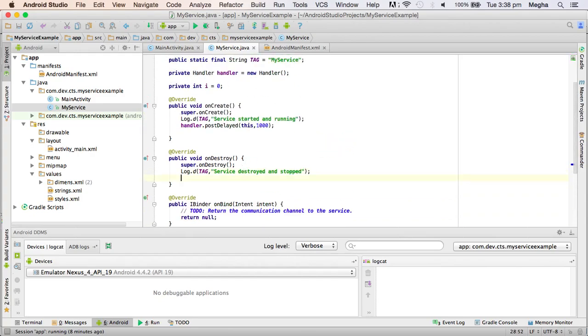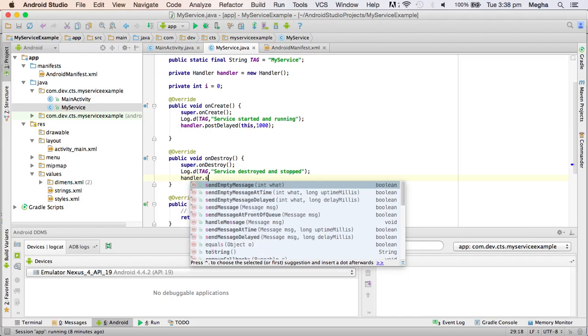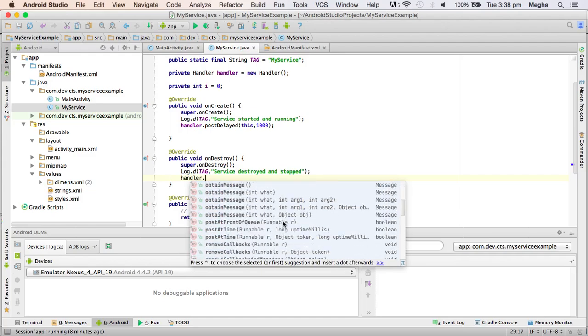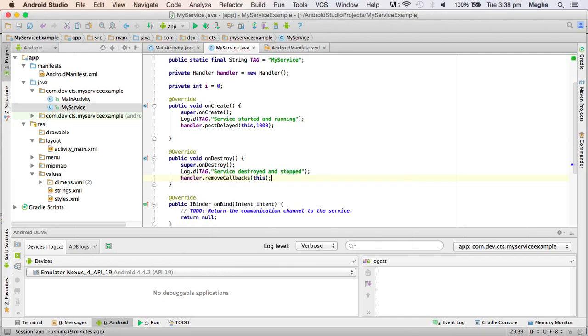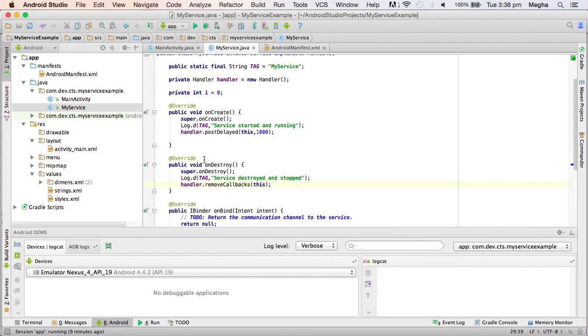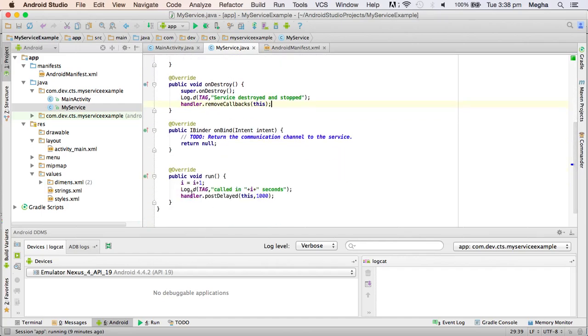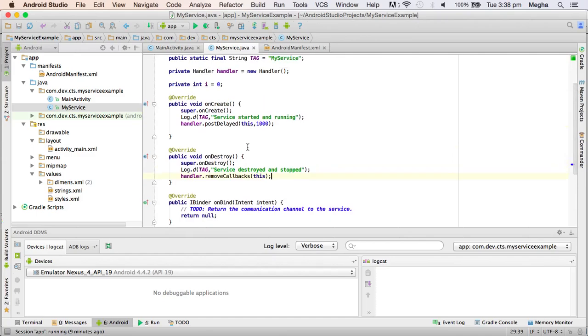But to be on the safer side, I can also remove callbacks. This is safer. So I'm making it so that whenever the service is destroyed, the thread is also stopped, which will avoid memory leakage errors, because as I know, destroy is the endpoint for my service. So the thread also will be killed. So by seeing the timer, I can identify whether the thread is running or something is working in the background or not.